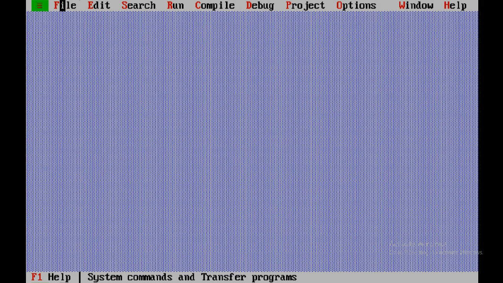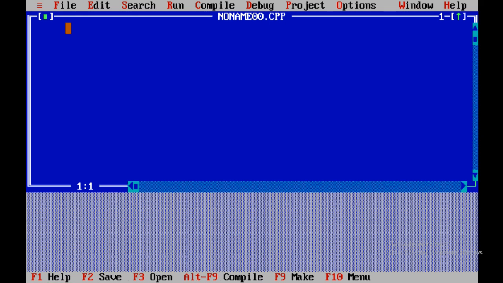There are options like file, edit, search, run, compile, debug, project, option, window, help. Slowly we'll be learning all of them, but right now we will be learning about in the file you have to go and say new. You can see a blue screen will appear. This is the work area where you'll be working.